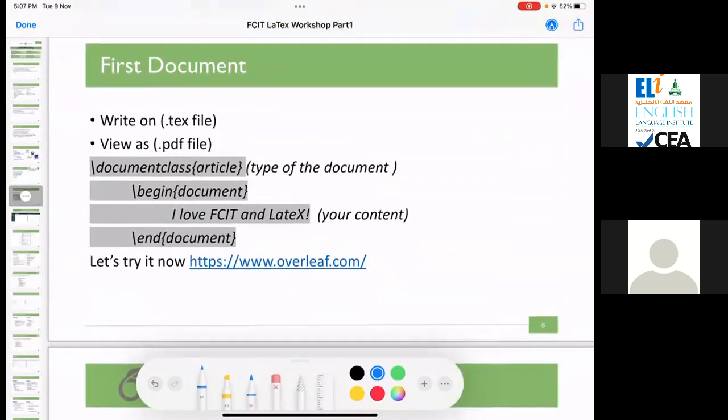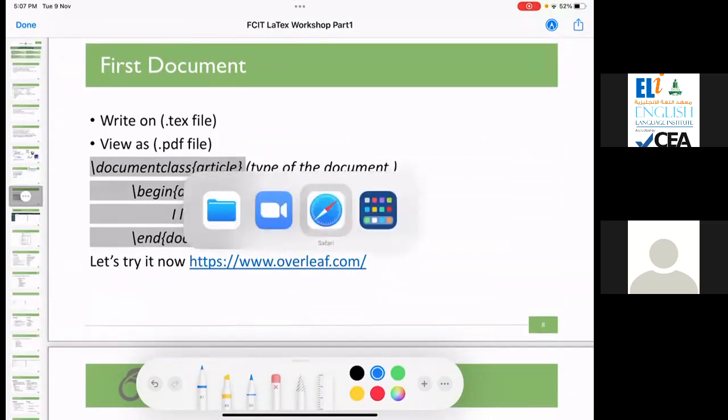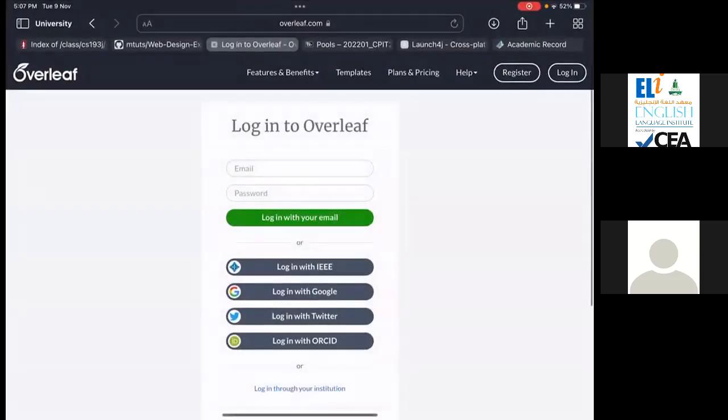Inshallah, we will start by writing the first document using Latex. I will start by going to Overleaf. I will write the link in the chat so everybody can register in Overleaf and start to participate with me, inshallah.